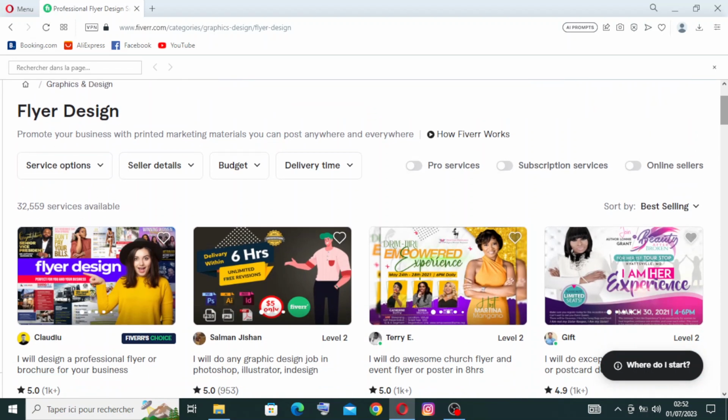So this is all the results that I have in flyer design. 32,559 is a very big number. You can minimize it by using the filters in this service. Over here we have the 4 here and these 3 here.